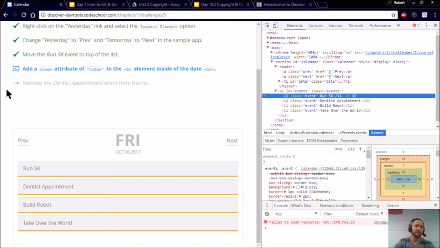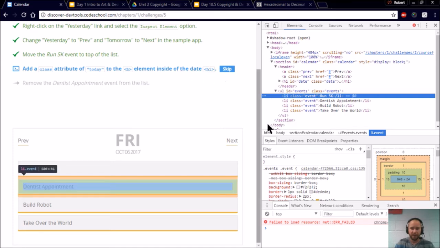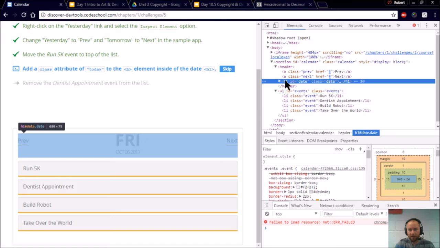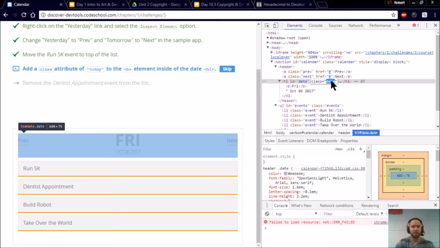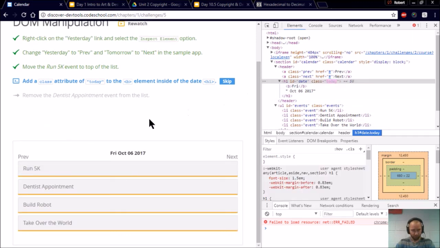The last thing to do: add a class attribute of today to the B element inside the date H1 tag. So step one, find the H1 tag. Okay, here it is. And then I see that the class equals date. This is what they want me to change, so I'm going to double click that. Change to today. I'm going to click off the page, and it has changed. So it looks like that now.